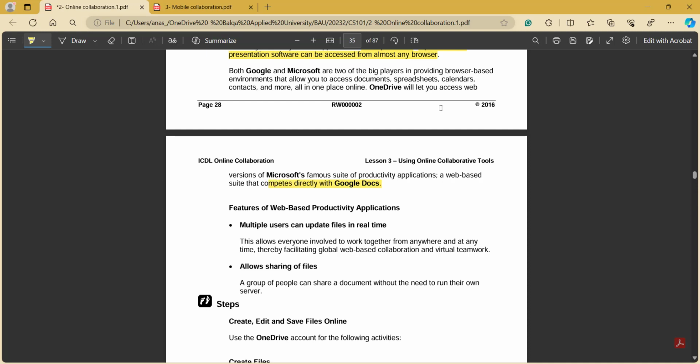Features of web-based productivity applications: multiple users can edit the files at the same time, updating them in real time, and they allow sharing of the files.